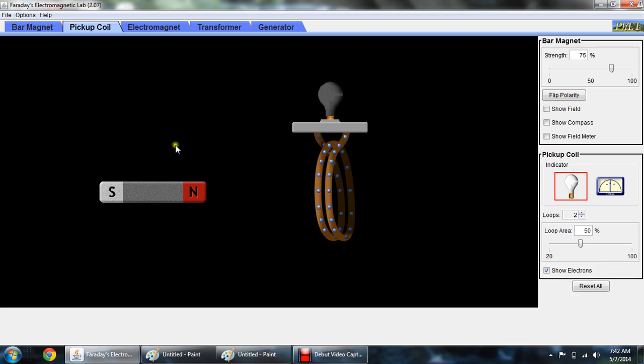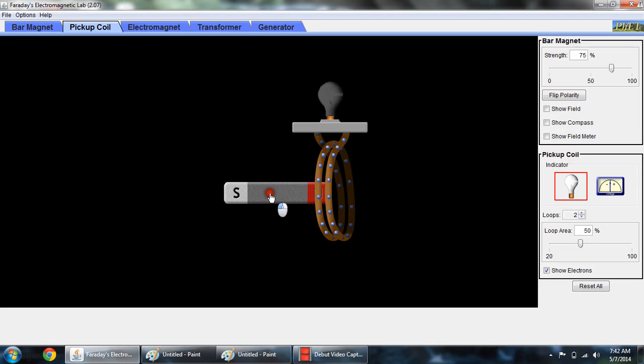Here is a bar magnet. We have a couple of loops of wire connected to a light bulb. Notice the light bulb is turned off. Nothing special is happening. I'm going to take the magnet and move it towards the loop of wire, and we see that the light bulb lights up.